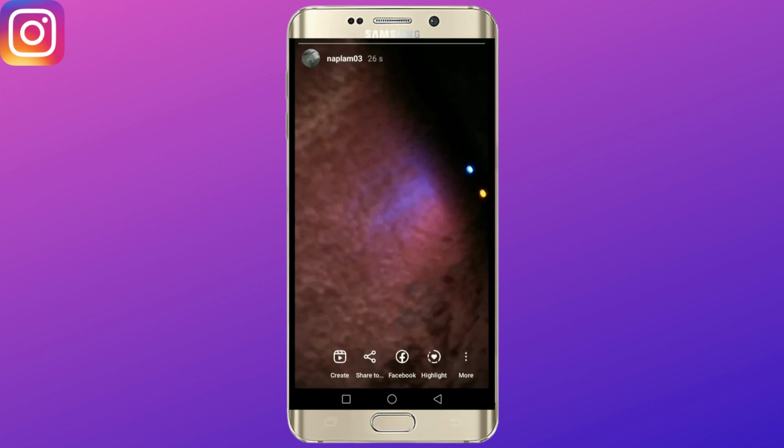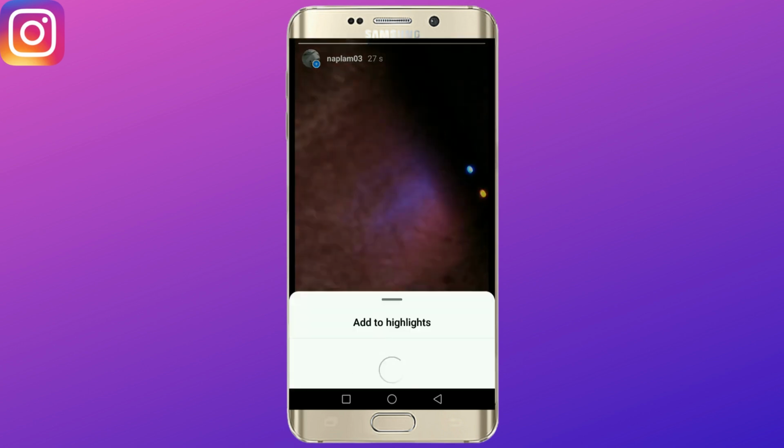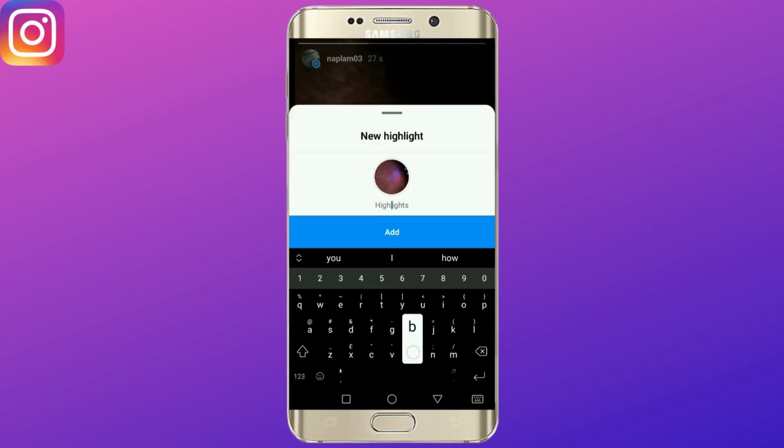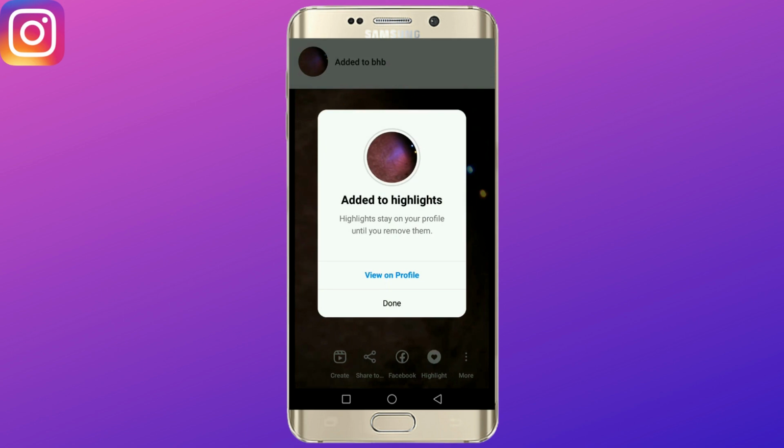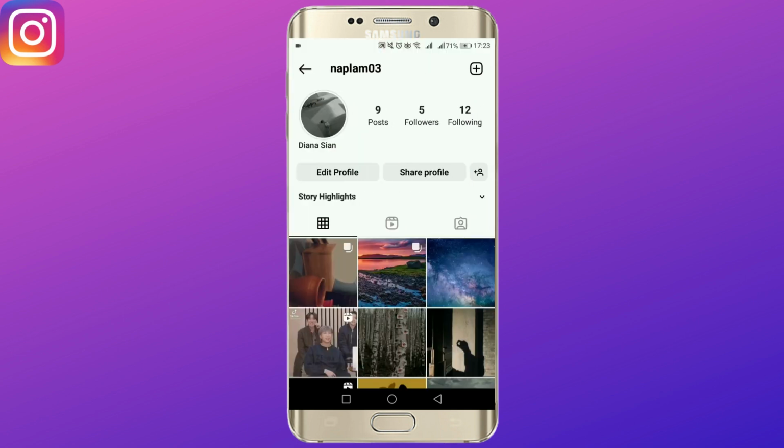Tap onto your story, tap this highlight option, give it a name and add it to your highlight. And this will be it for today.